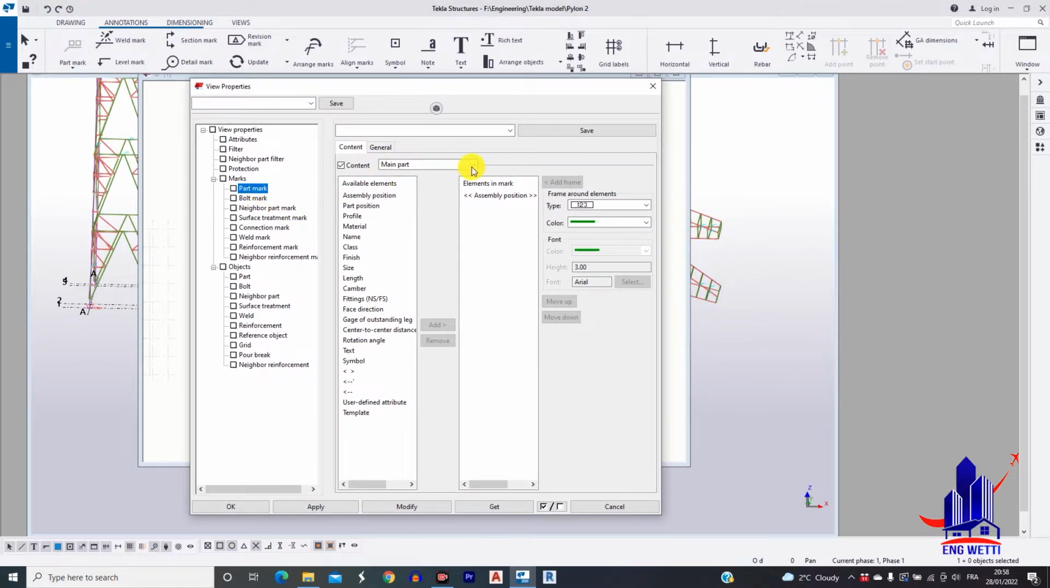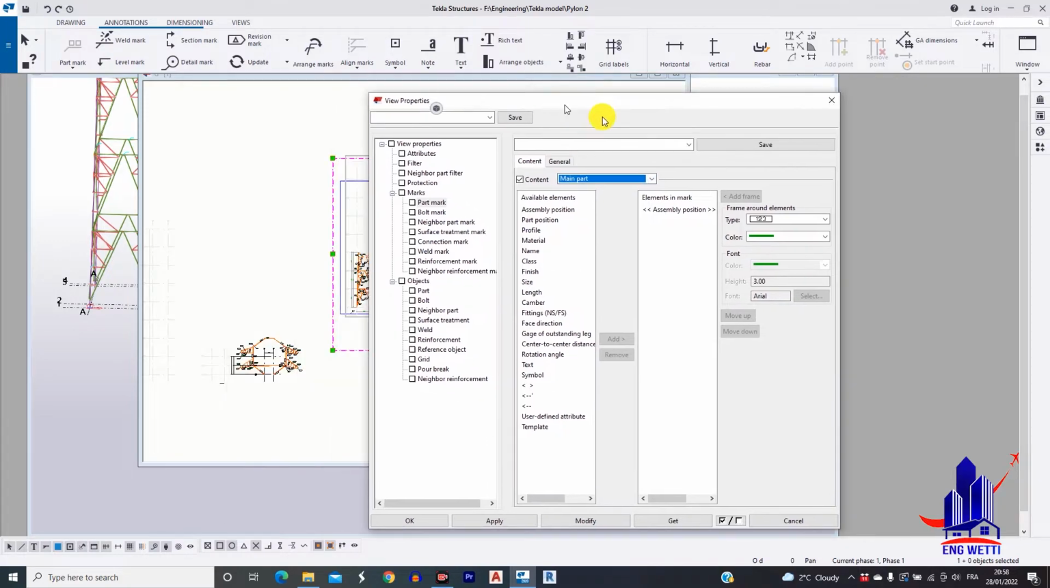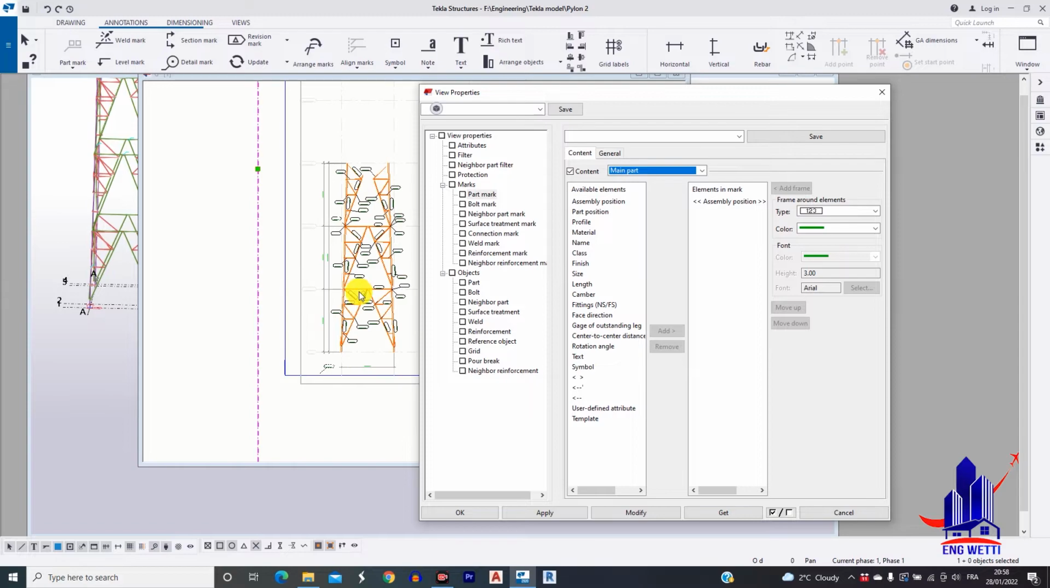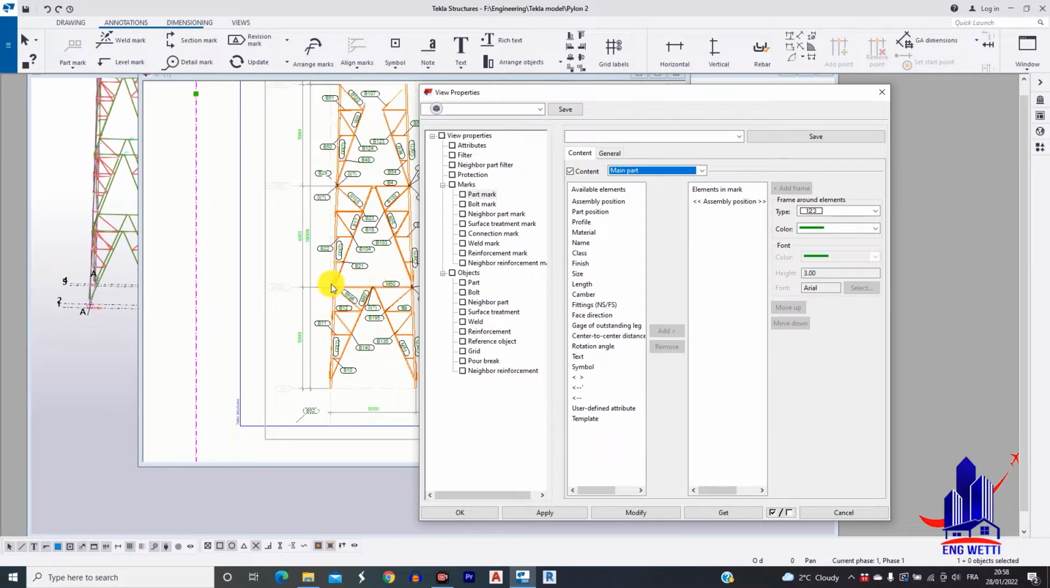So part mark, we have main part mark, we have secondary part. Main part is the column here and the small pin, and secondary part is the bracing. So for main part, we can put position, for example, profile, and for this we can put this, for example.